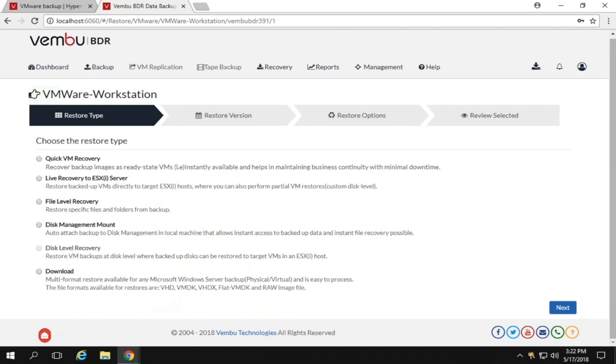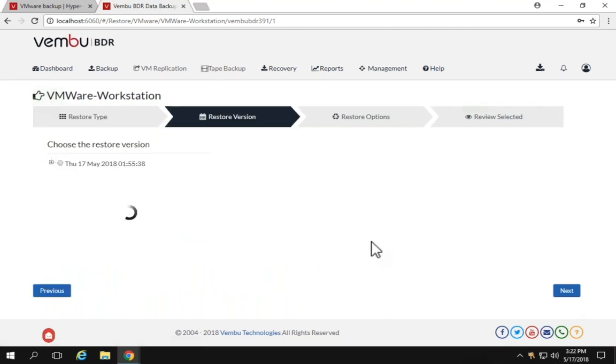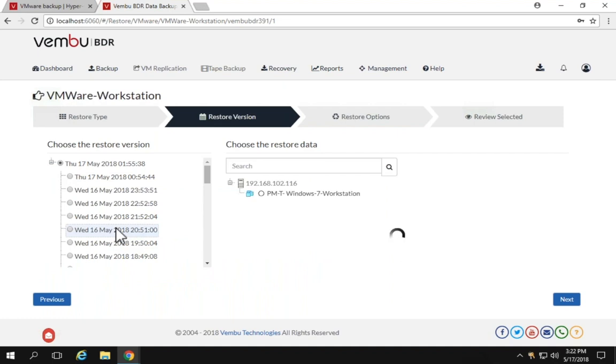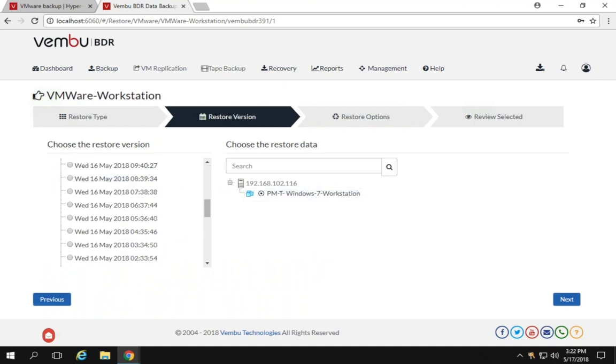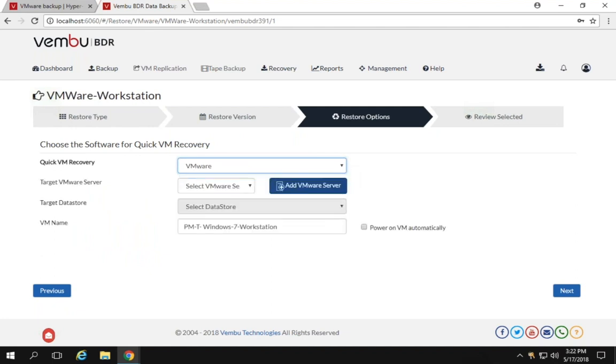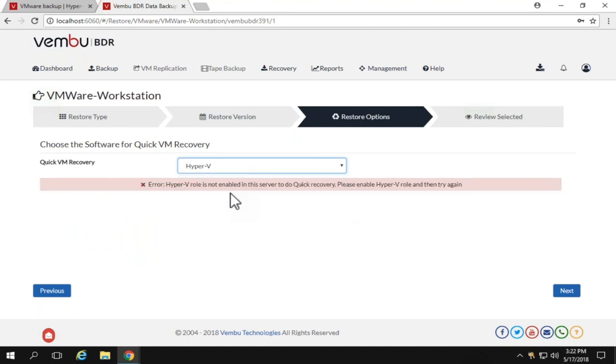So you just need to select the option and click next. You need to select which recovery point you want to go back to, and then select the virtual machine and just click next. Here you see the option: do you want to boot this VM as a VM running on VMware, or do you want to boot it as a VM on Hyper-V? See, it's a VMware VM, but at the same time you can actually boot it into Hyper-V.